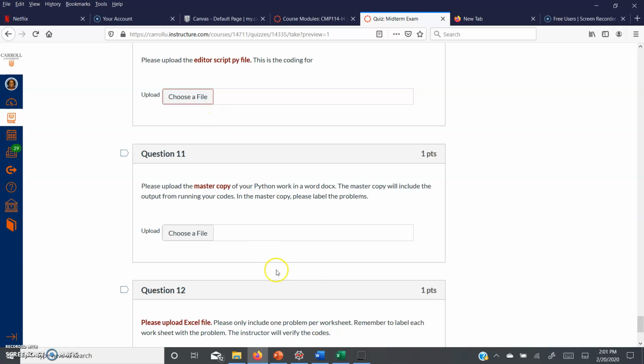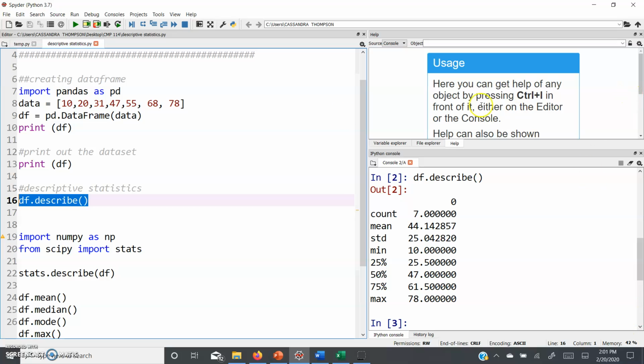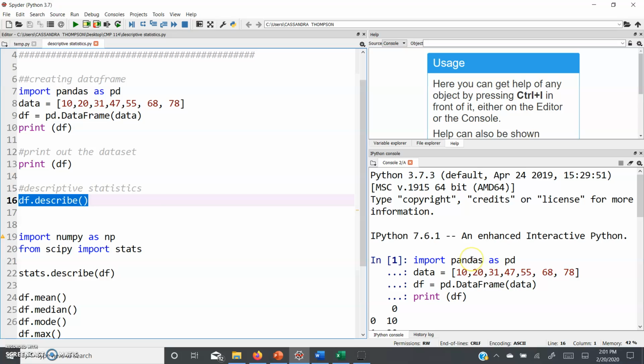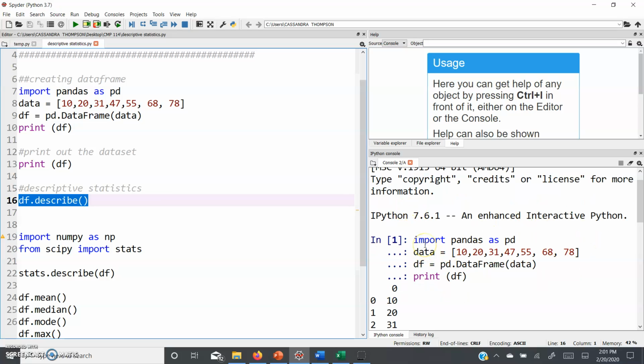The extension will be a .py for that file, and you'll click on it and then upload your file there. Now for the master copy, that is the information that appears on my right over here. This is the console where the codes and answers are outputted.